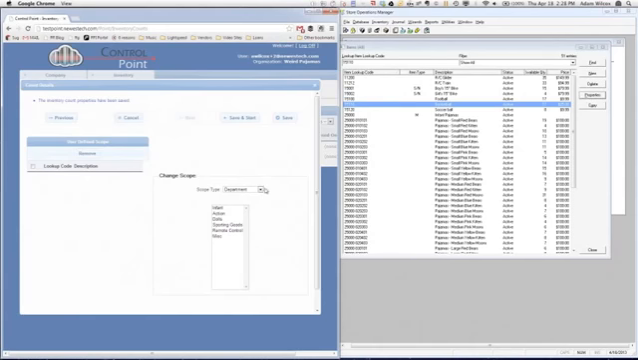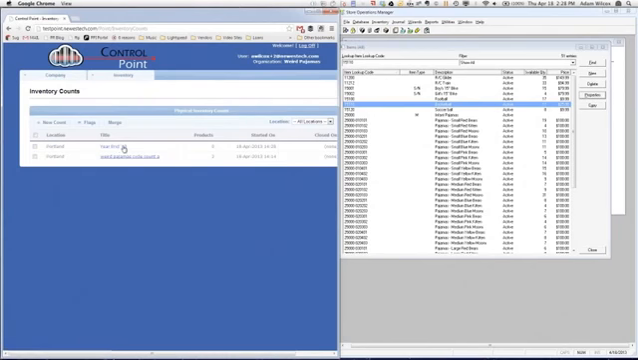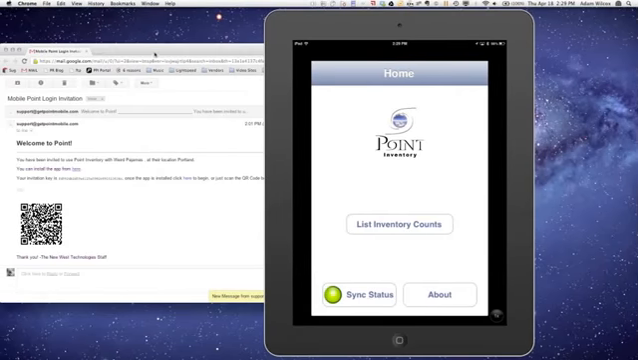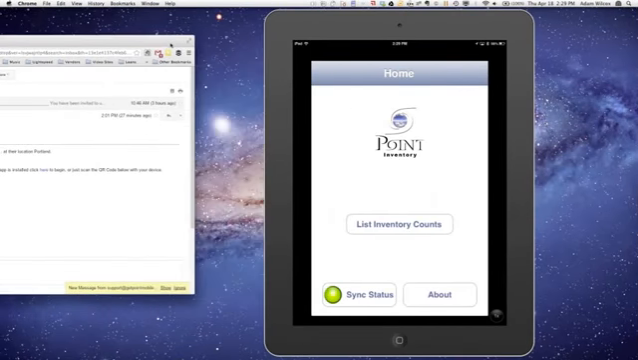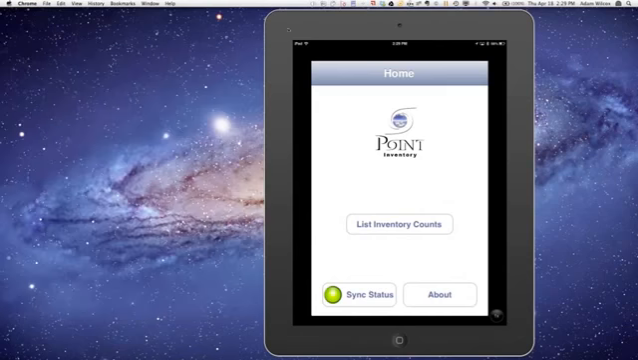For this one, I'm going to set a scope of, let's say, sporting goods. And we'll select them all. Let's save and start it. So this count now will show up on both the devices I have here, the iPad as well as the Android device.